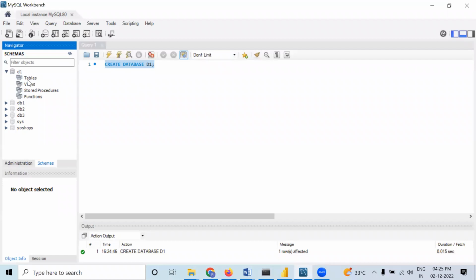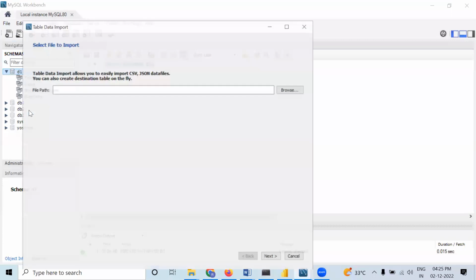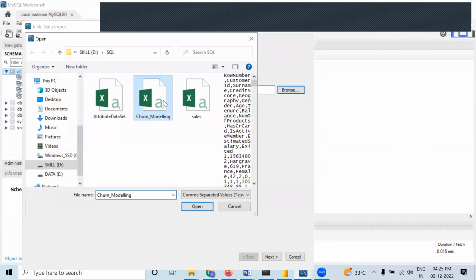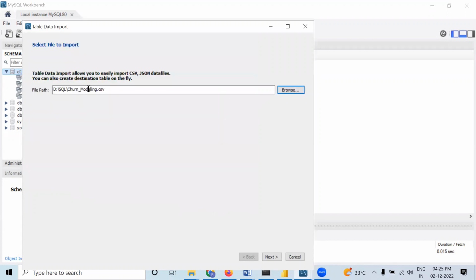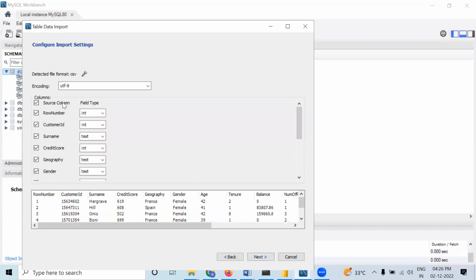It is not having any table. That's why when I'm clicking table, nothing is there. Now, if I want a table, I have to right click, not here, actually on the database. And there is an option called Table Data Import Wizard. Now you can browse any table dataset that is there in your system, a CSV file. Like it is written over here, easy import for CSV, JSON data files. So browse it, and I am choosing this churn modeling and open. It is a simple CSV file. Now I will click next. Then I will click next. Then it itself added.